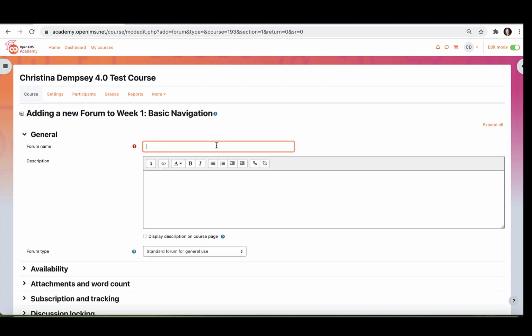So the first is going to be the forum name, so I'm going to put that here. And then in the description section, you're going to write what you would like to have this conversation about. My question is, what is your favorite feature that is new to Moodle 4.0? And I can leave that here. I can put a link to whatever I want, but I'm just going to leave the question.